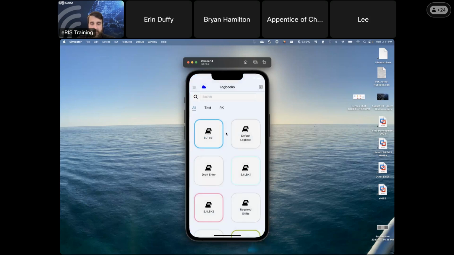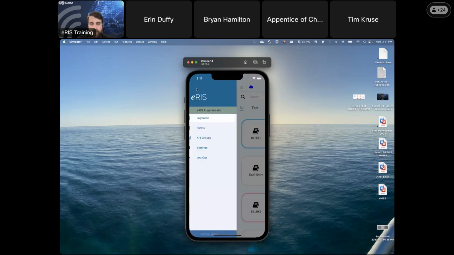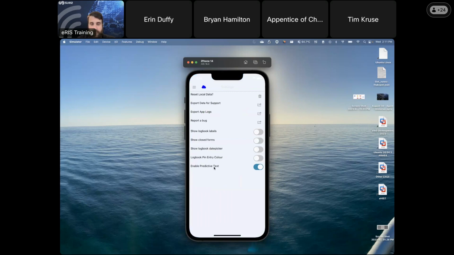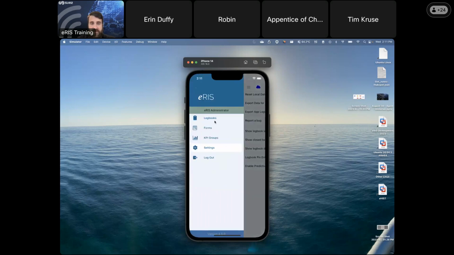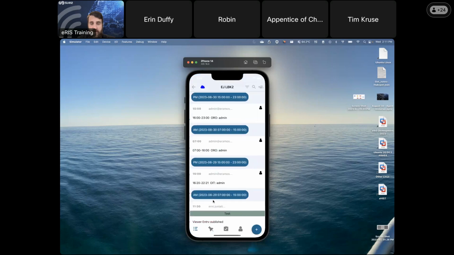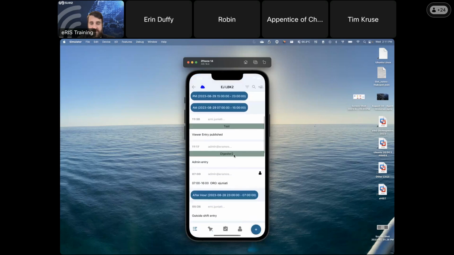Hey John, yeah. Why would somebody want to turn off labels? So if I turn off show logbook labels, it's just because of how they look on this screen, if it's taking up too much space.